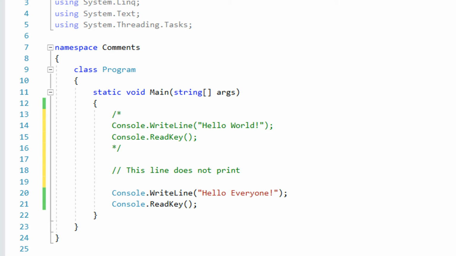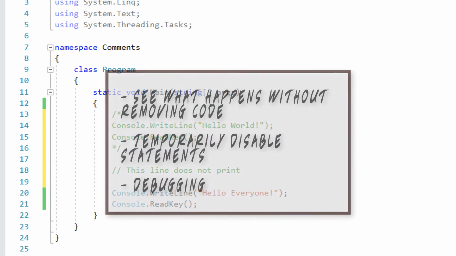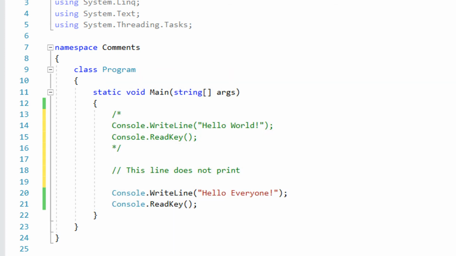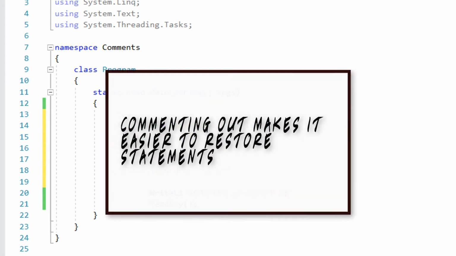So, why comment out code? Basically, to see what happens without having to remove code. Maybe we just want to see what effect it has on our program if we disable one or more statements, or maybe we suspect a problem in our program. If code is removed and we decide we shouldn't have removed it, we have to replace it. If instead code is commented out and we decide we want it back, we just remove the comment characters.